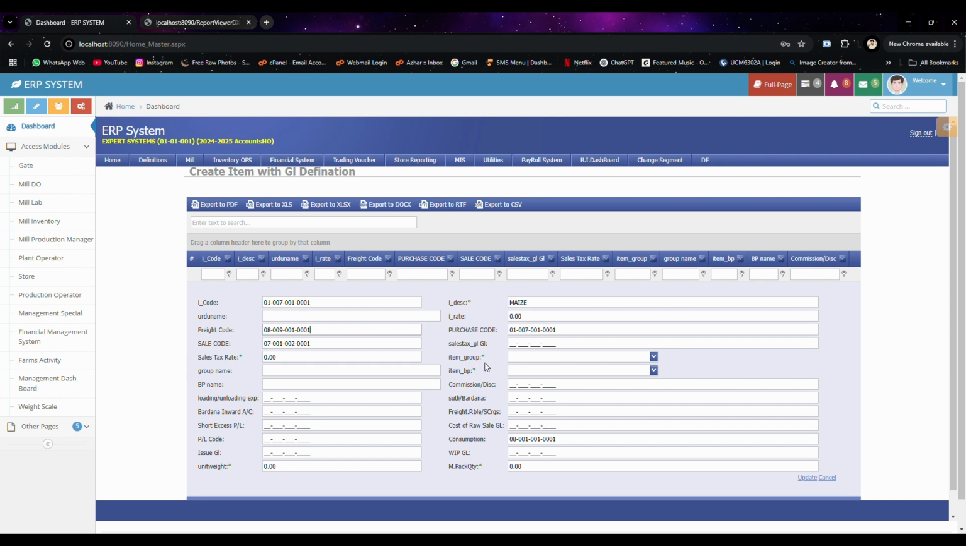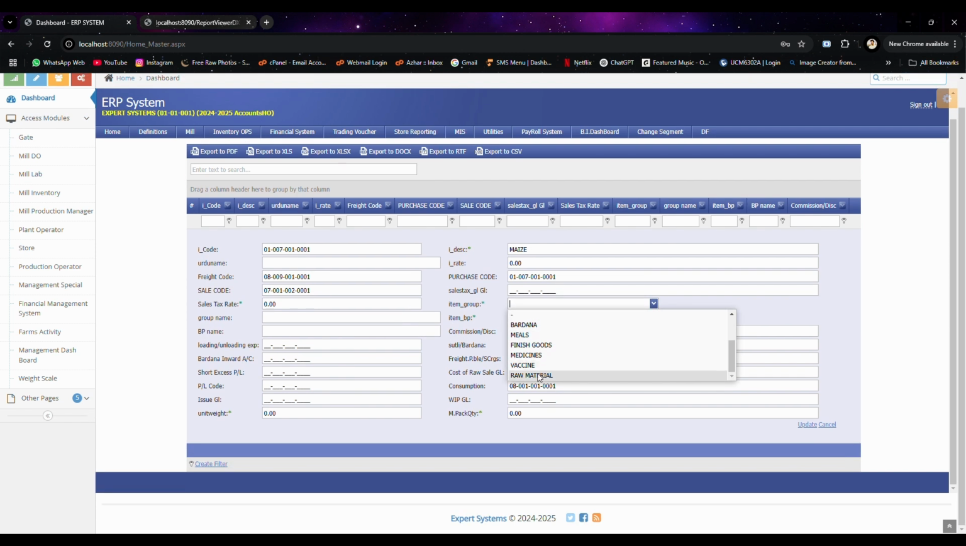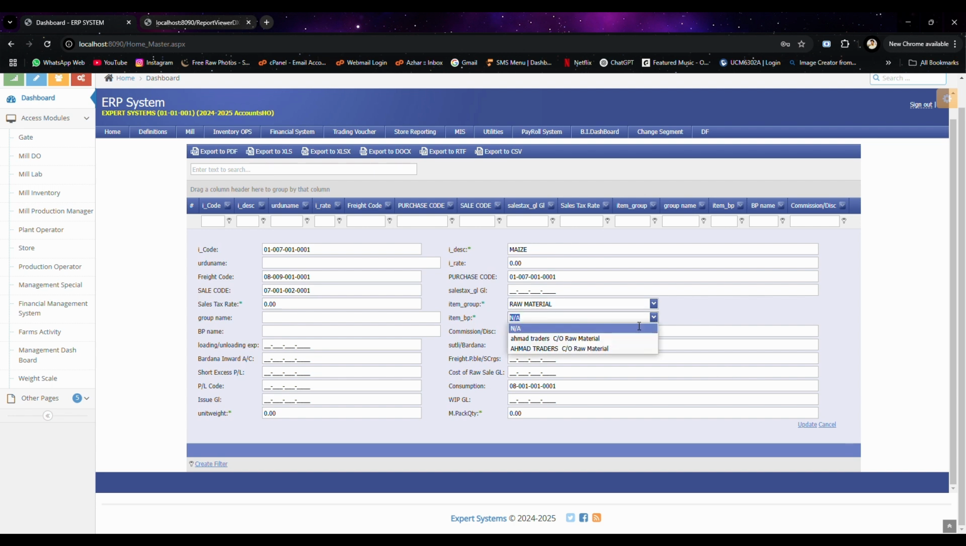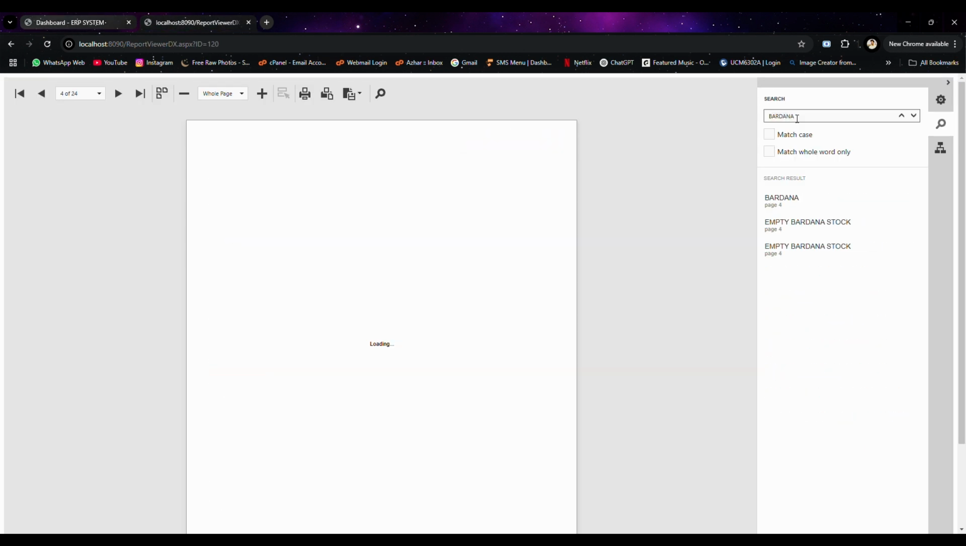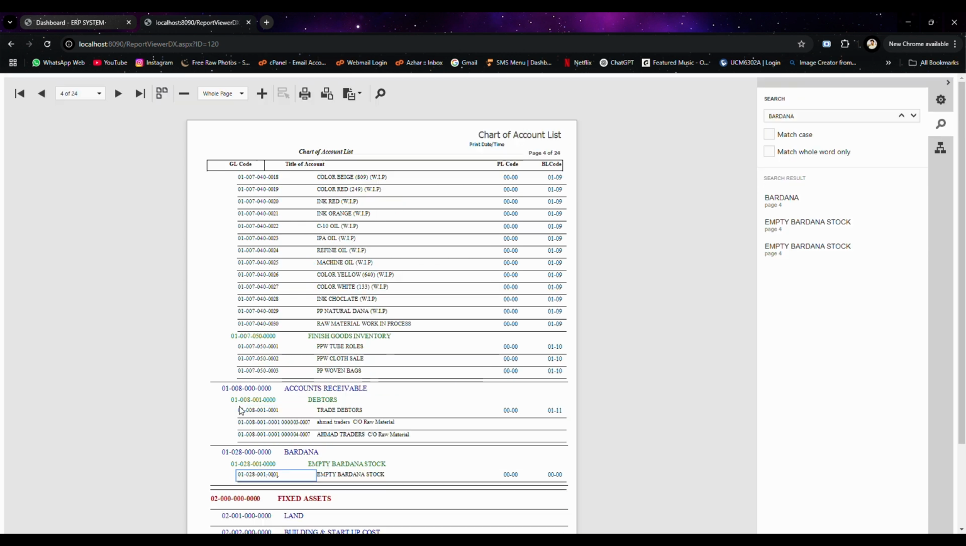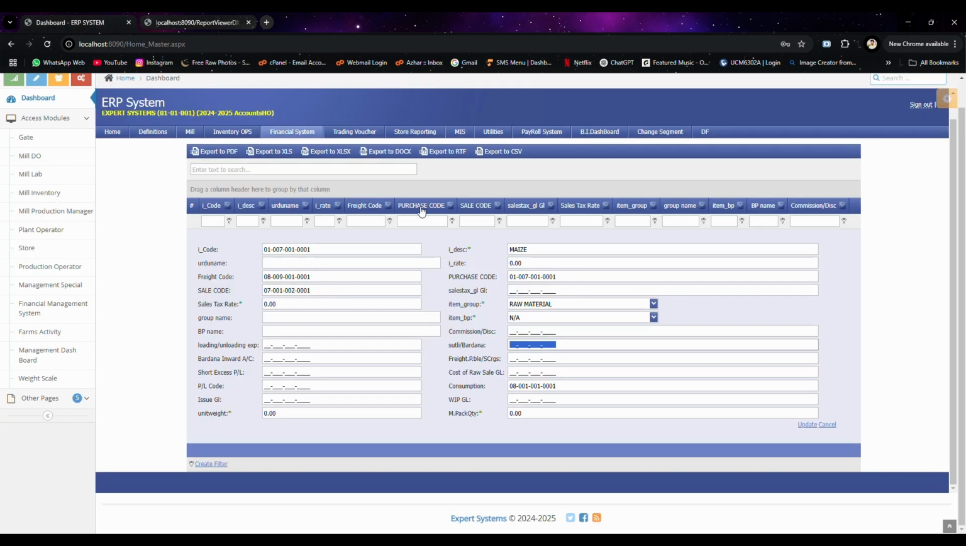We have item group here. Just select the item group we just created, raw material. Item BP, just click on not applicable. We have the Bardana code here. Again, go to the chart of account report, search Bardana, empty bag stock, copy, paste. In the rest of the fields, just copy the item code and paste everywhere.